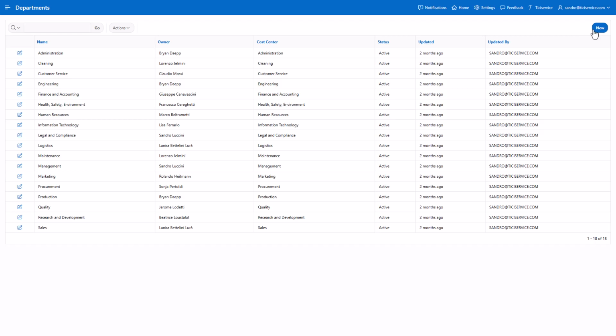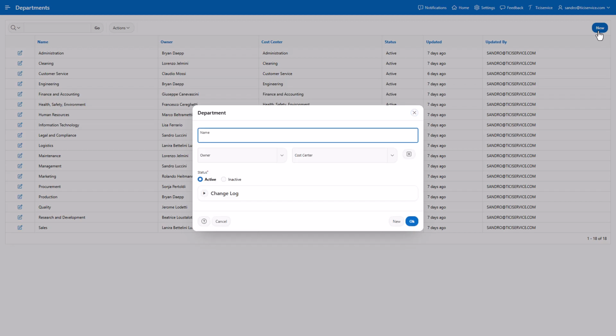To create a new department, simply click the New button on the department's page. In the form that appears, fill in the necessary details. Start by entering a name for the department. This should clearly represent its function, like finance and accounting or customer service. Next, assign an owner if one is available. If not, you can add the owner later after adding employees.